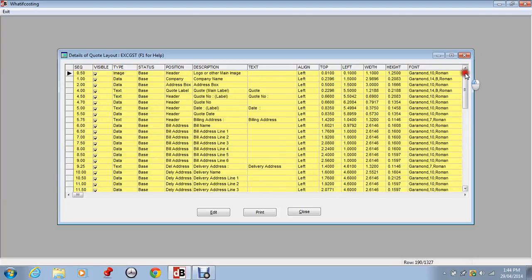So let's look at how we manage this information on the quote. We'll take the company name as an example. It's visible. We know it's data and base. This is fixed. You can't amend any of this stuff. Now there's an alignment. Normally text is left aligned.